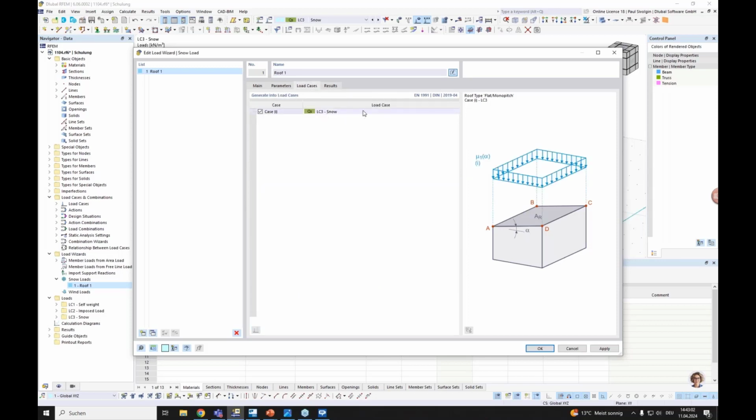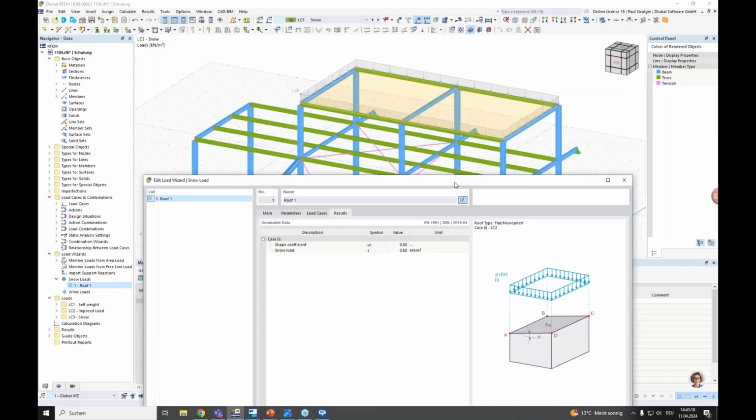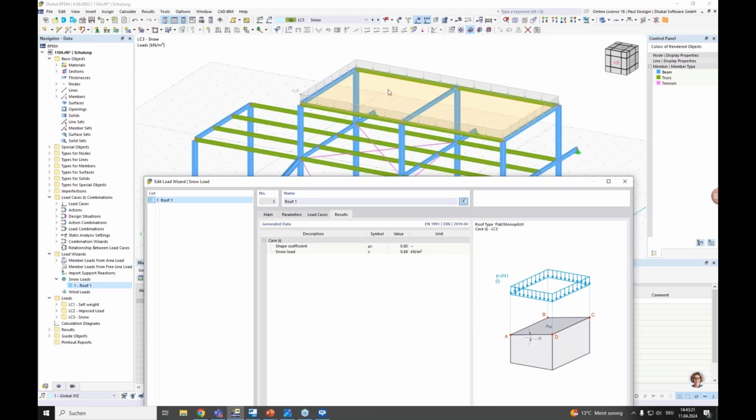The load case is designed automatically with a snow load case, and here's the result. Here you can see the results for the snow load and the shape coefficient, and you can apply this. Now it's this value on our snow load.